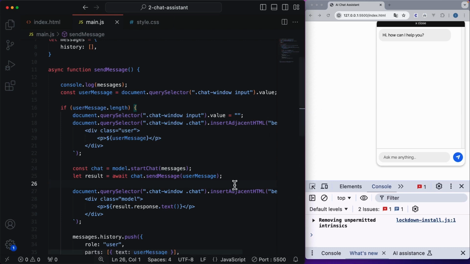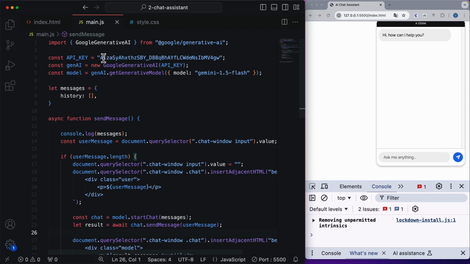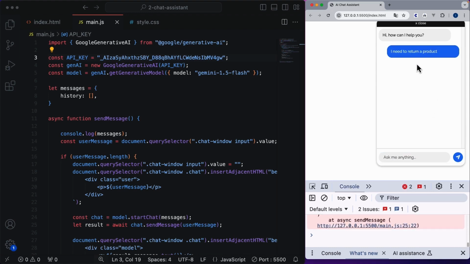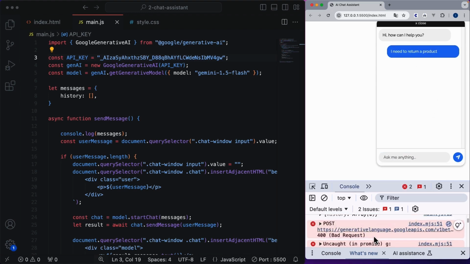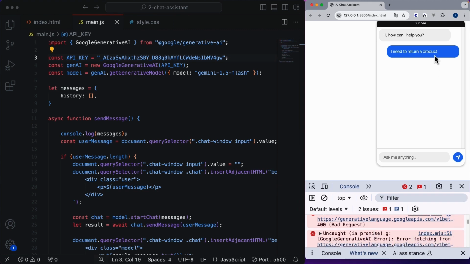But to make sure we are going to see an error this time, let me simulate a problem by sending a wrong API key. So I'm going to add an underscore at the start, save this, and I'm going to try to send the message. So let's say something like, I need to return a product. We're going to click send. The message shows here, and as you can see, there's an error. Nothing is going to happen after this, but the user has no idea that this is not working anymore. And this is not good.